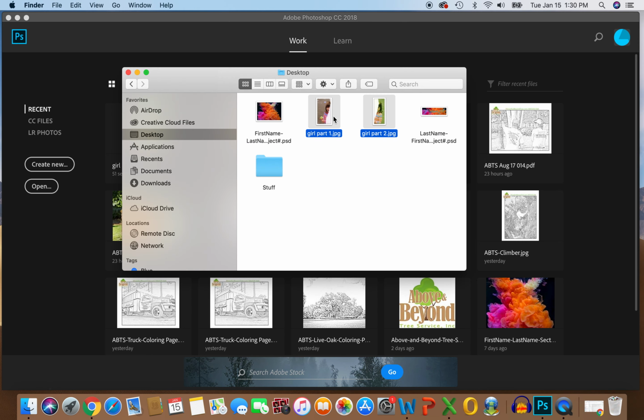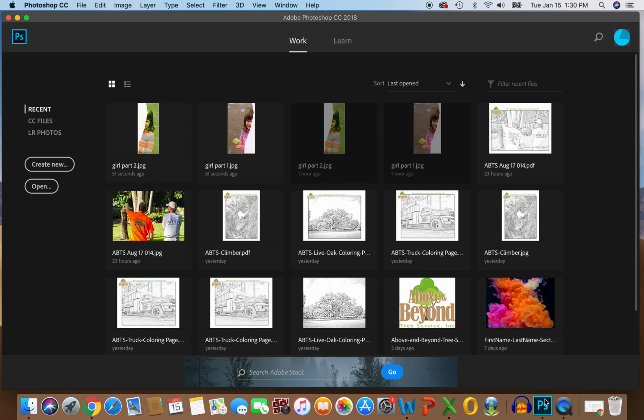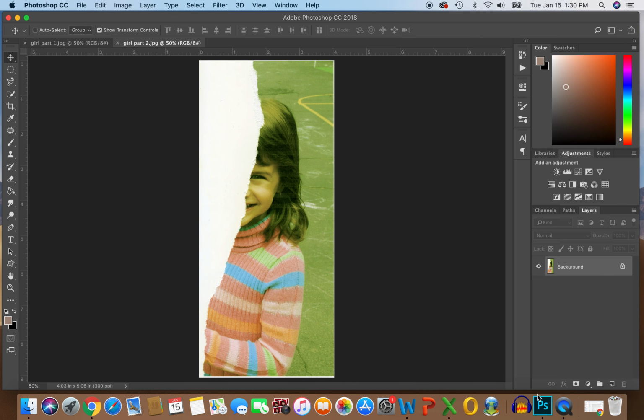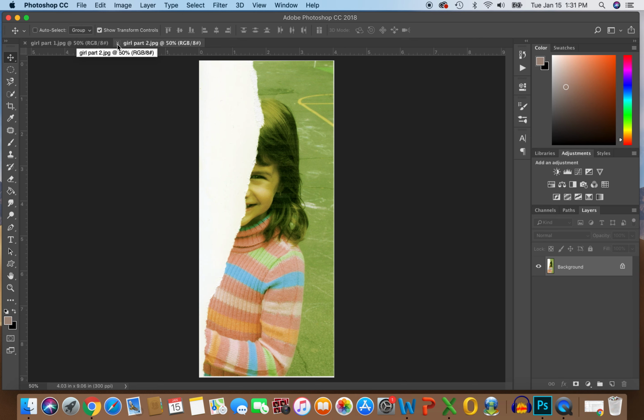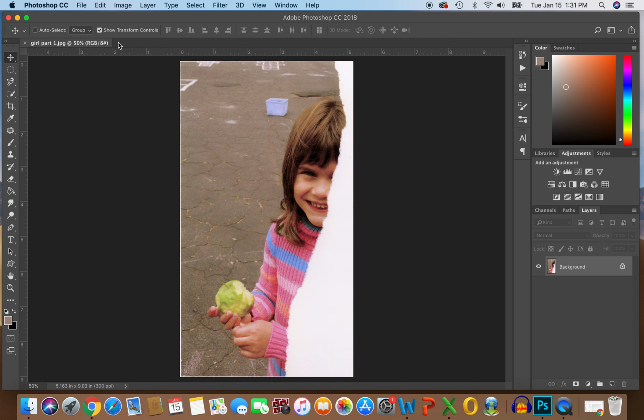This may not work because I hovered too long, so we'll just do that again. So I'm going to come down here, and now they've both opened in Photoshop. And those are the two ways that you can open files in Photoshop just to get you started.